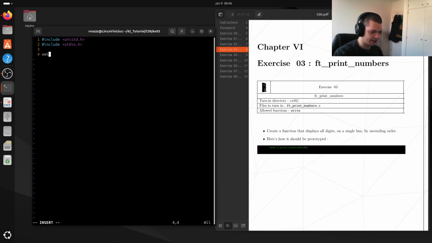How do we prototype? Void ft_print_numbers, void. You can already expect this char a, but you can use any letter you want. You can say char numbers, for example. I just like these letters. Now, we'll say that A is equal to 0. But why can't we use 0 like this?